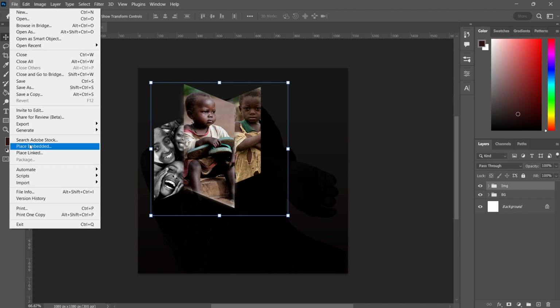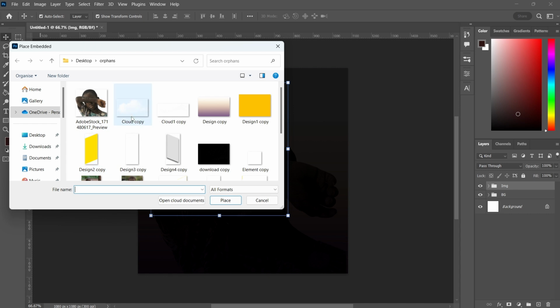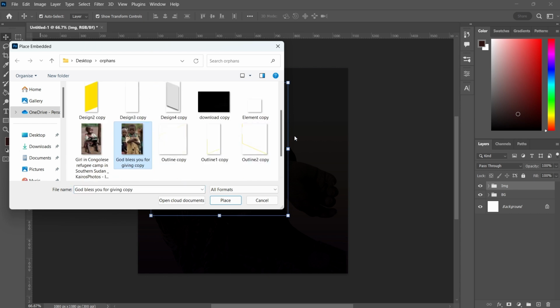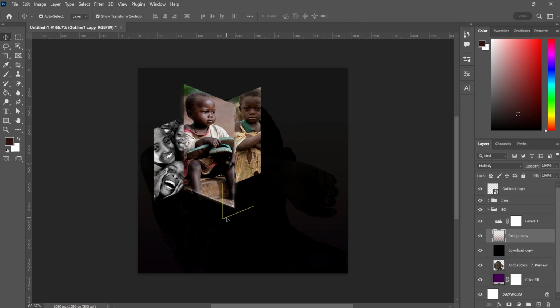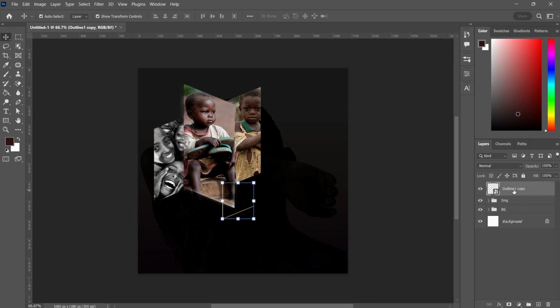So we go to file, then place embedded, and then I did some lines here which will help us to make the shape and the pictures look very very nice. So with this one too, you can download it from the link in the description. So I'll be bringing in these lines, and then try to adjust these lines.